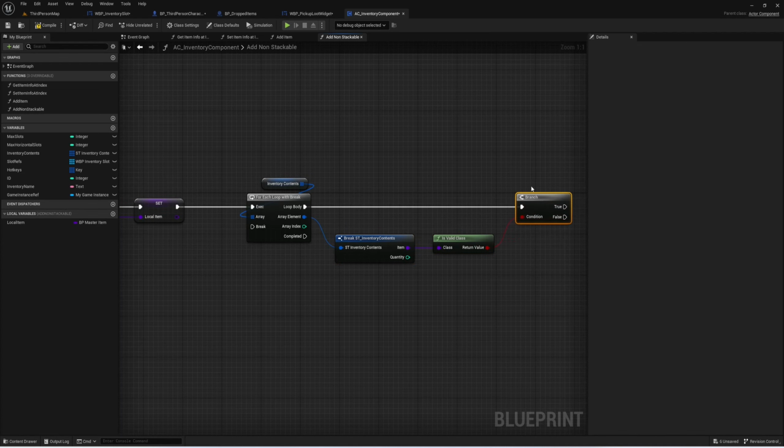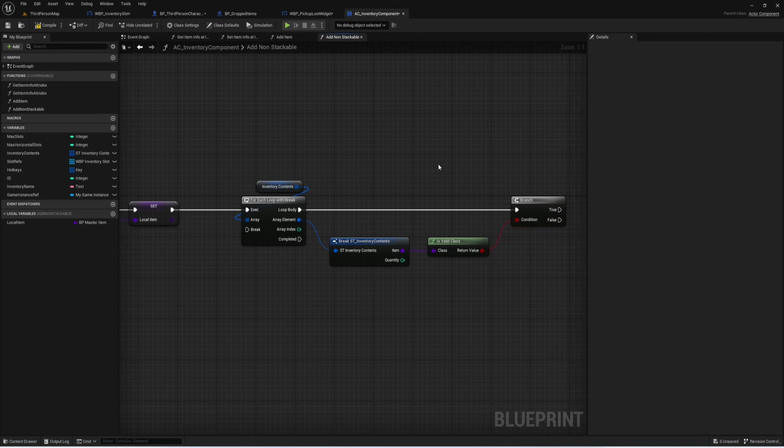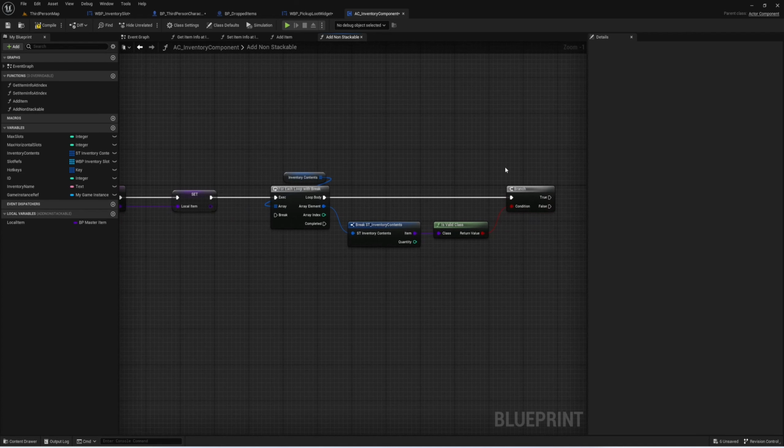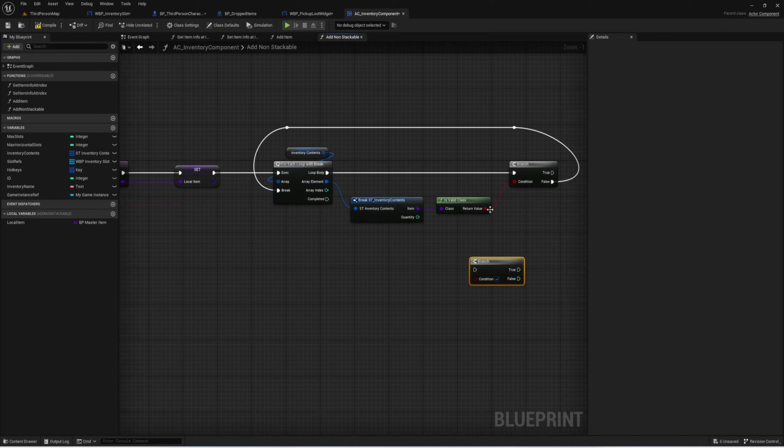And we want to branch that. If it is a valid class, then it's not a free slot and we're handling non-stackables, so we don't want to do anything. But if it's not a valid class, that means it's a free slot, and then we want to break out of our for each loop. Then we want to go into a second branch.